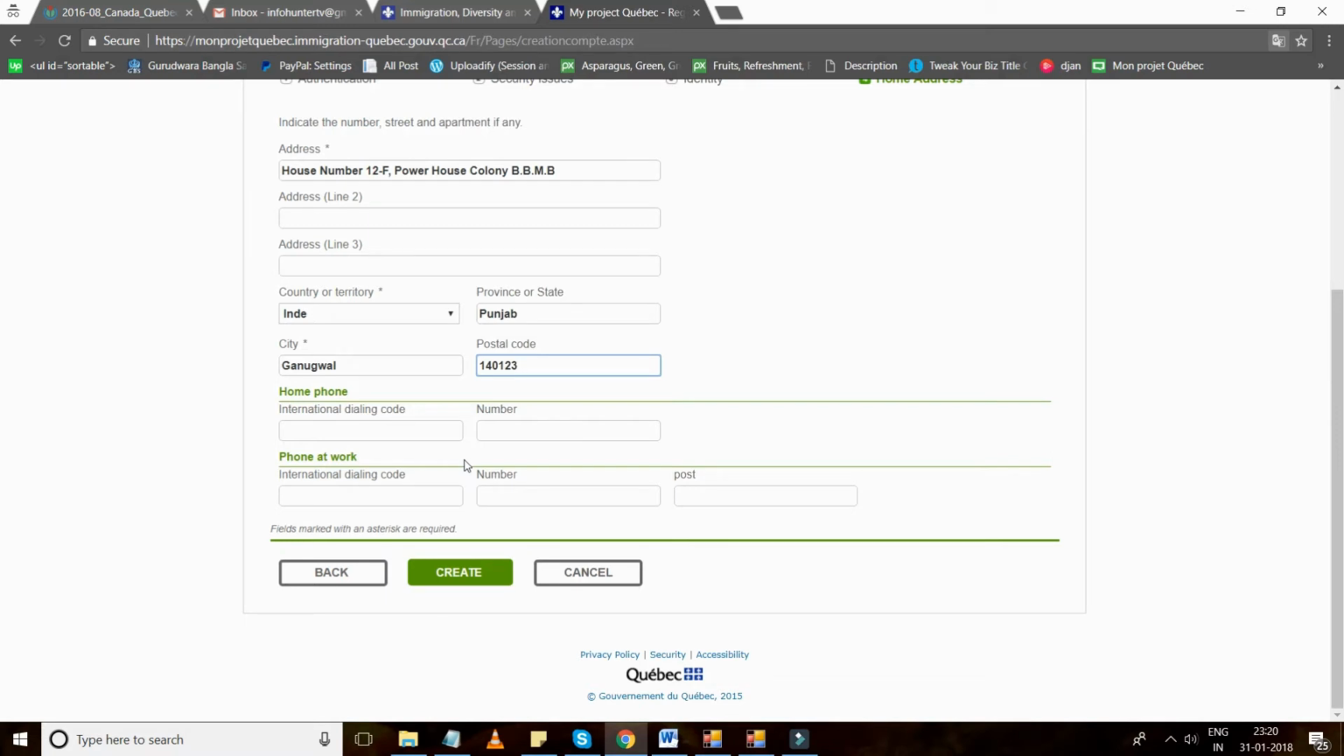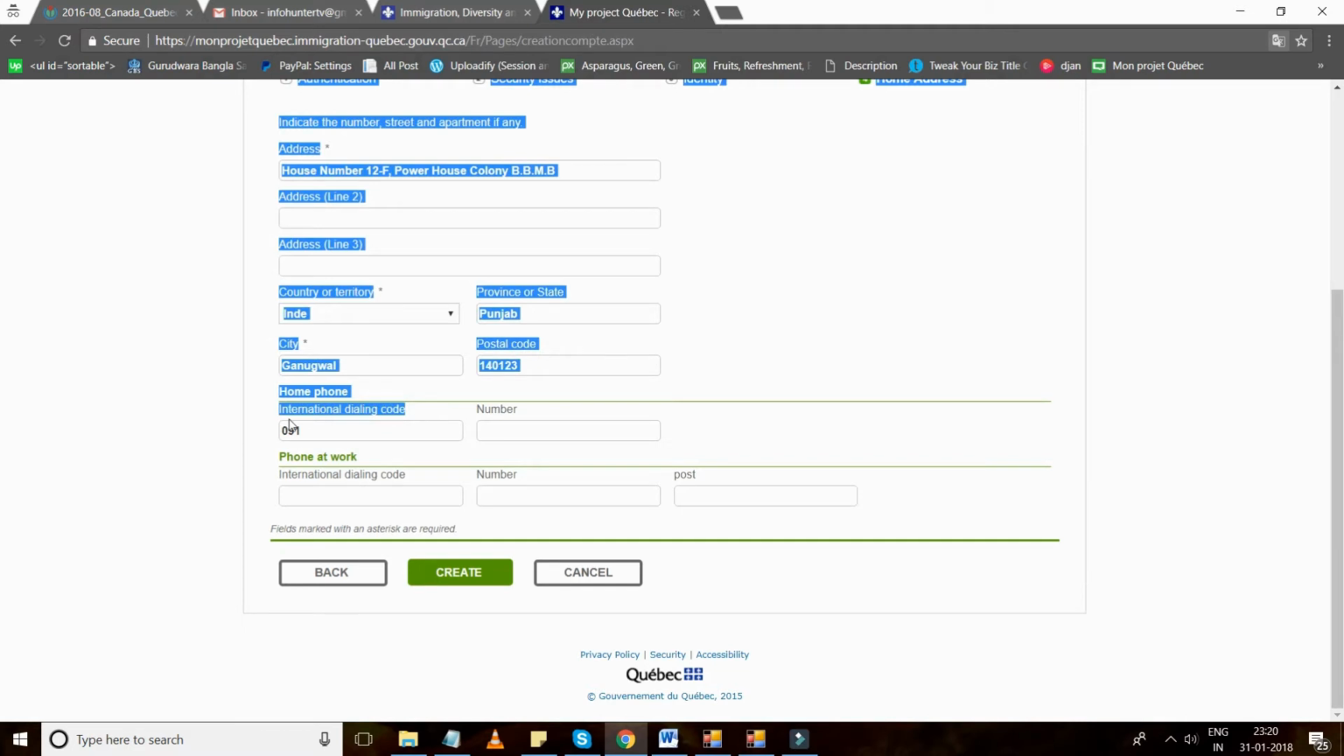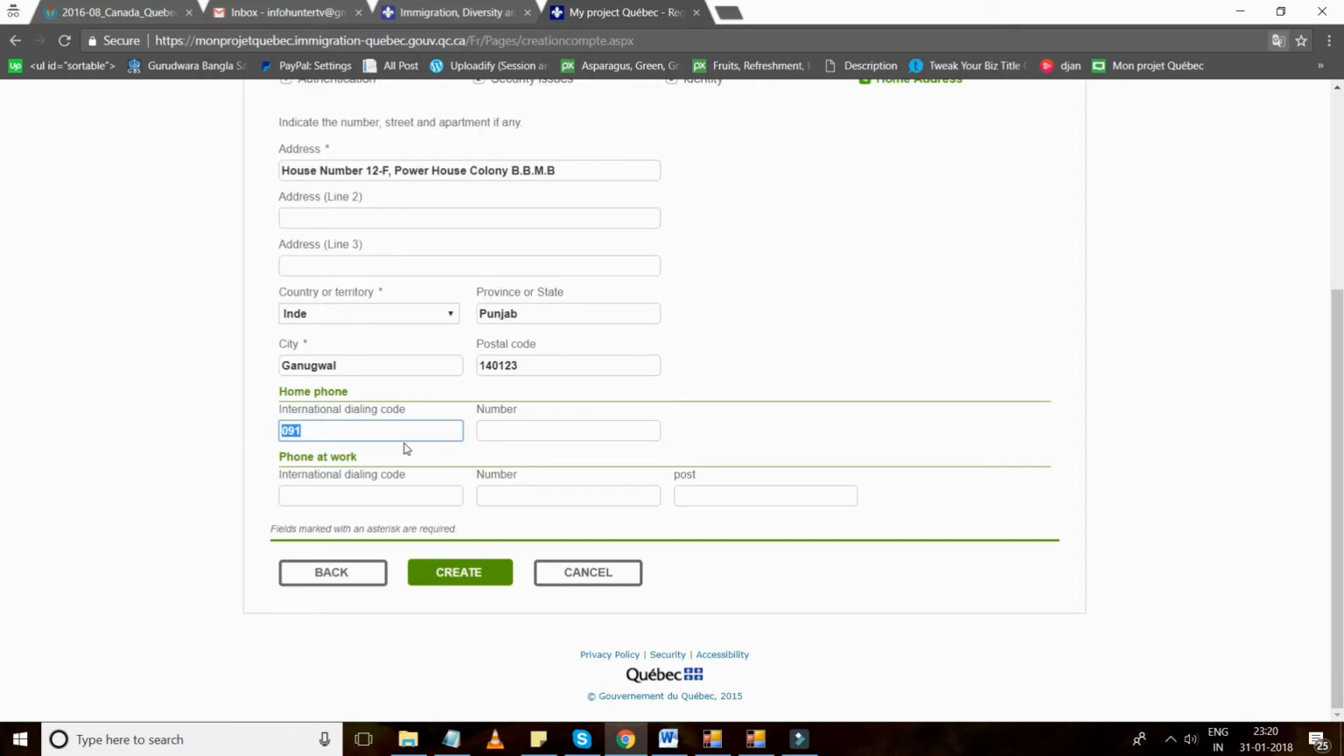So your contact number, so that if they need, they can contact you easily. Immigration contacts you on your phone, so put your own mobile number. This is your country code, international code, like for India the code is 091, and then the mobile number. I will hide the contact number for security purposes.